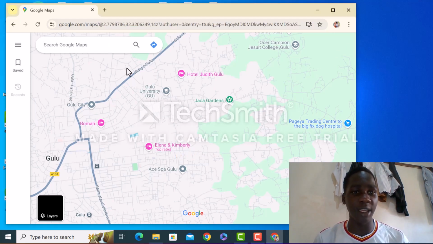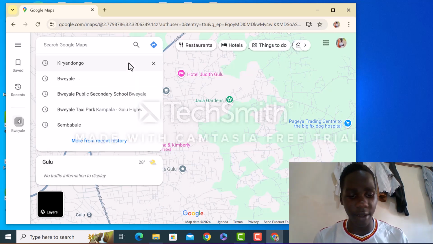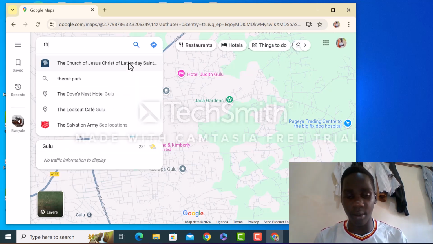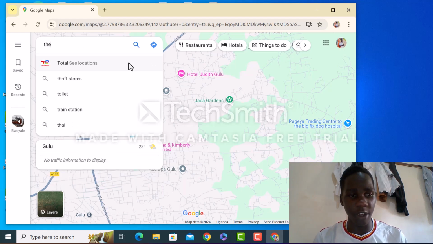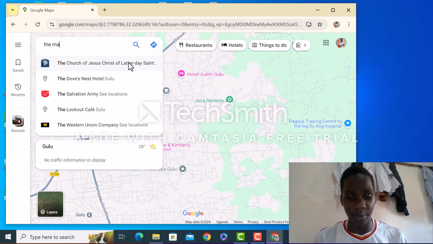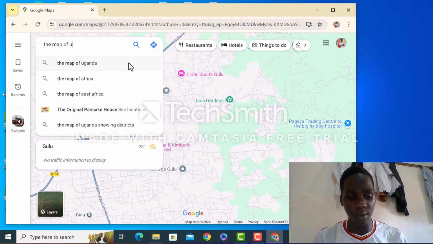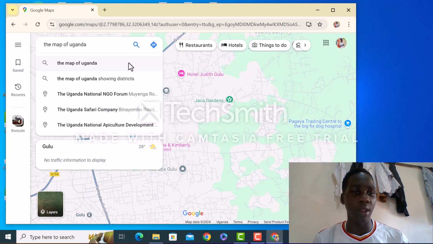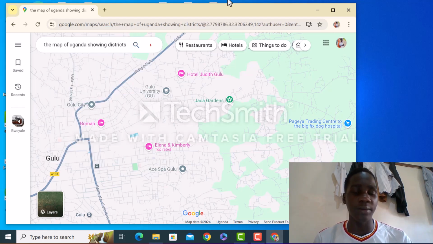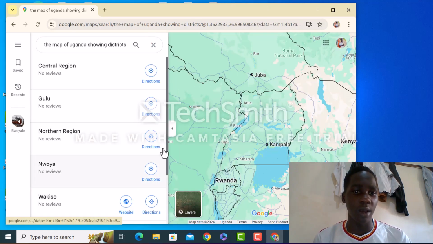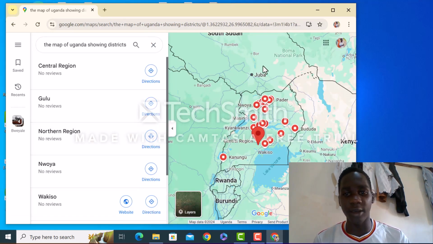So let me simply first type in the map of Uganda generally. You see the features I will try to explain. The map of Uganda showing districts. So let's use this one here showing districts. So you see the map is here. You see how simple this map is, showing the major districts you see in Uganda. So it's not so clear.